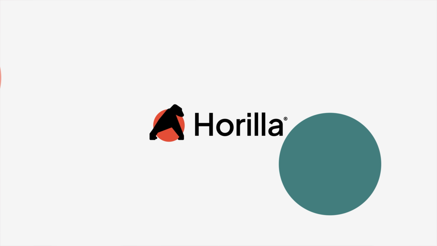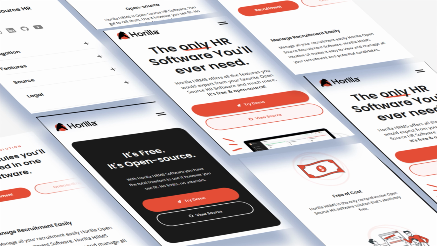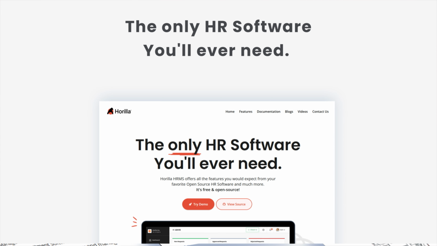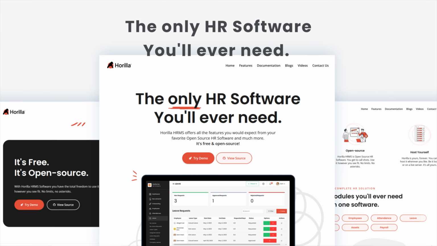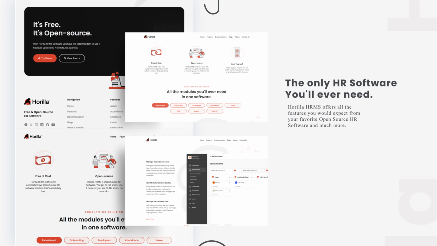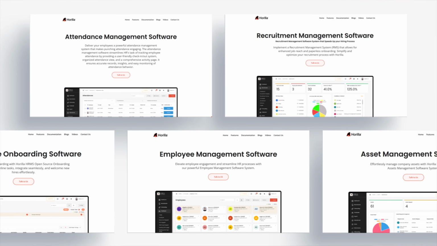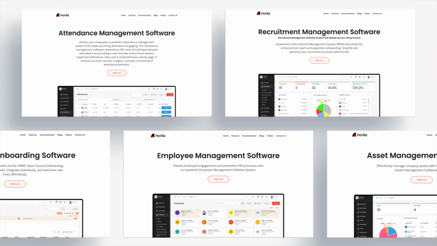So I am here before you to take you all to a glance at the brand new HR system, which is Horilla. Horilla will be the only HR solution you need to manage all the HR related activities of your organization. Here in Horilla we have modules like onboarding, recruitment, payroll, attendance, leave and all those things which are required to manage your HR related activities.